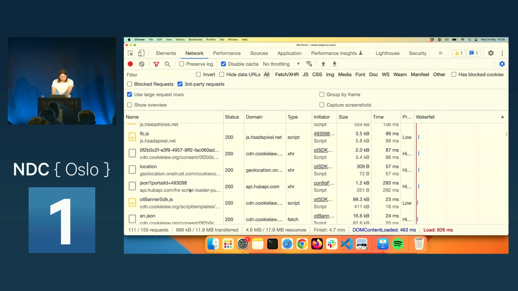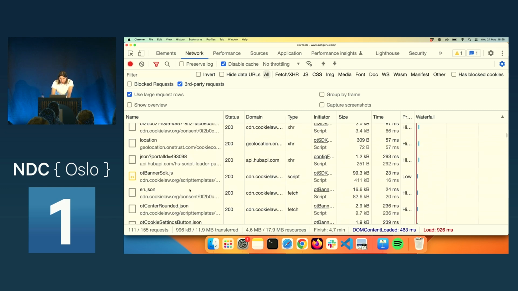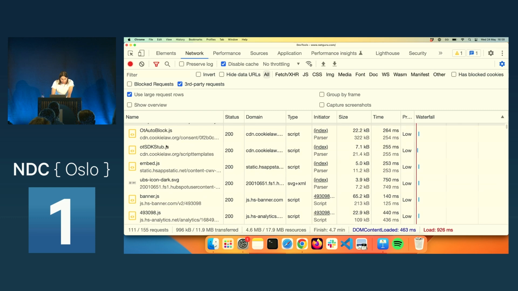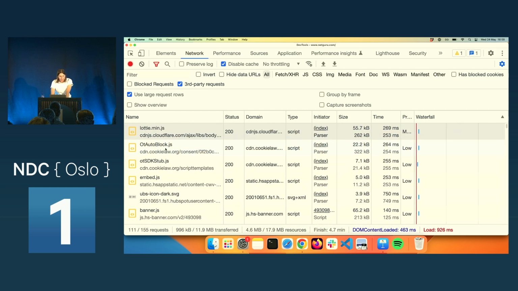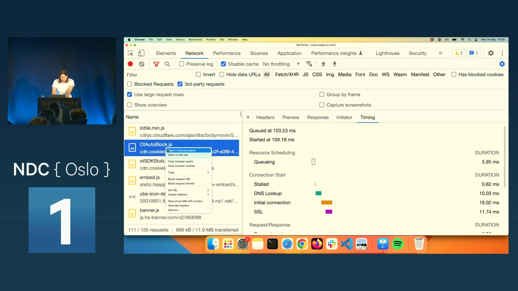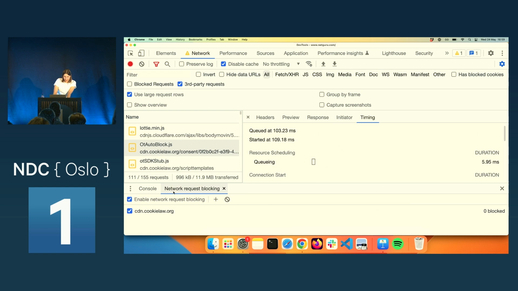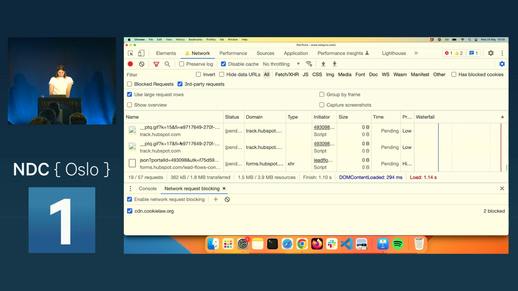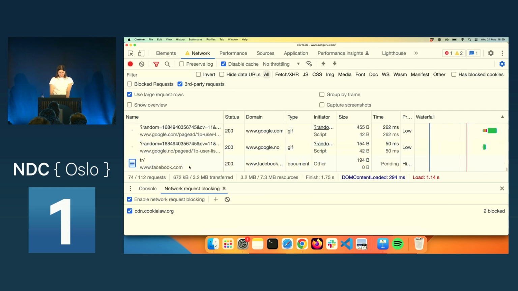Really useful thing that you can do. Let's find something. Okay, we can see some cookie law org, right? If you right-click on this item, I don't know why this popover is so much smaller, you can see the option to block request domain, so you want to click that. It will open this panel for network request blocking and add this domain right away into there. And now if you refresh the page, you see how many requests are made when this item is blocked.